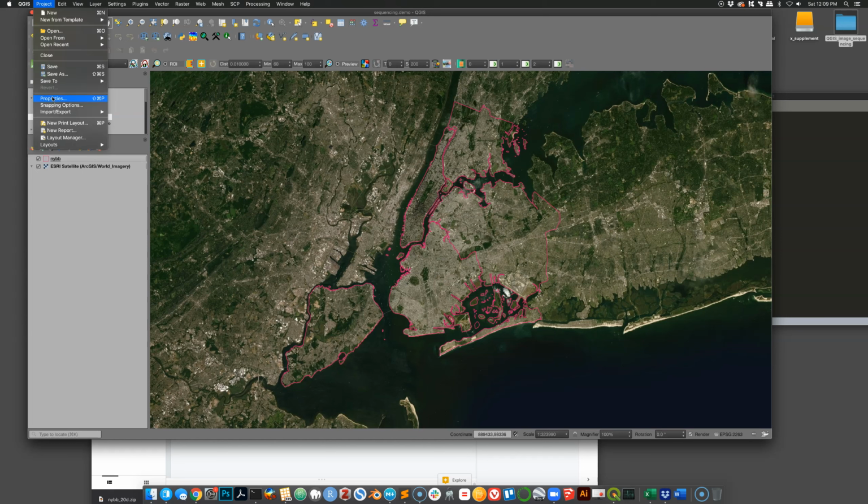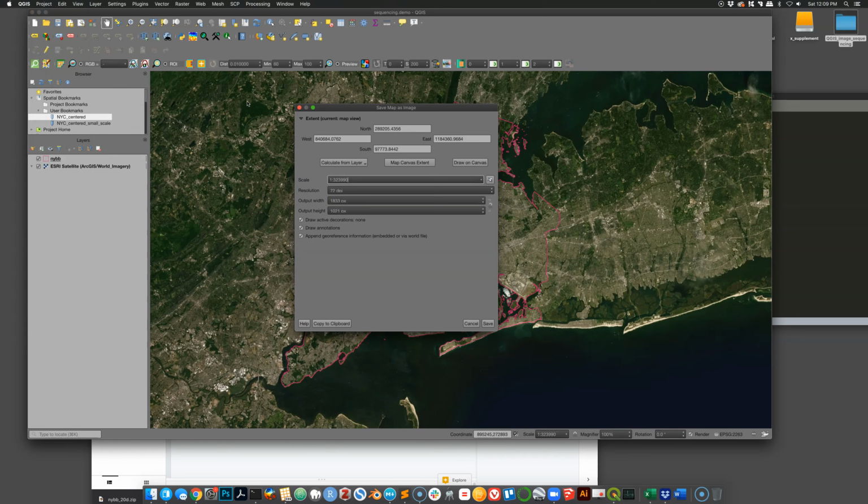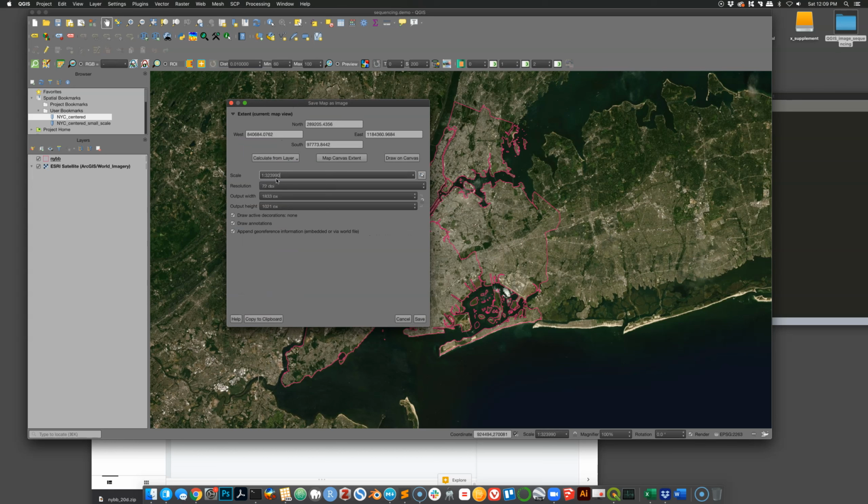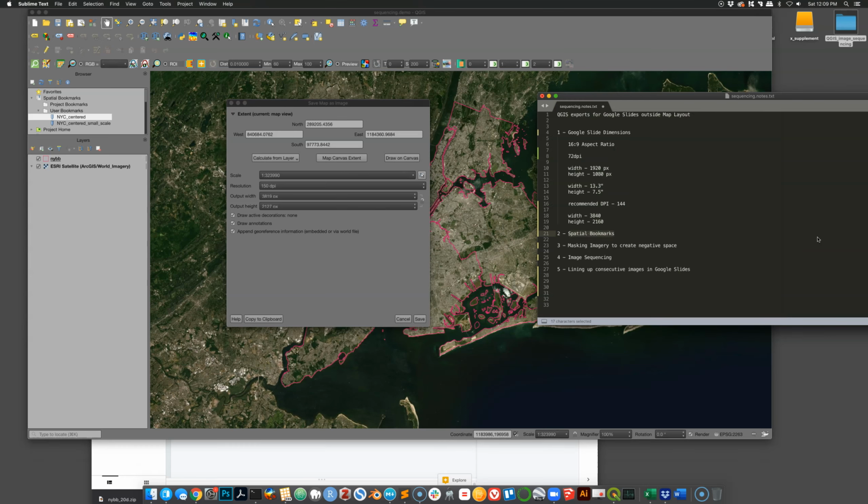So what we're going to do here is go down to Project, export the image. In this case, we keep everything the same, except we increase the resolution. I'm sorry, not 150, we're going to increase it by 2 times, so it's going to be 144 instead of 72. The width here is going to be 3840. So we're just doubling up, and then 2160.